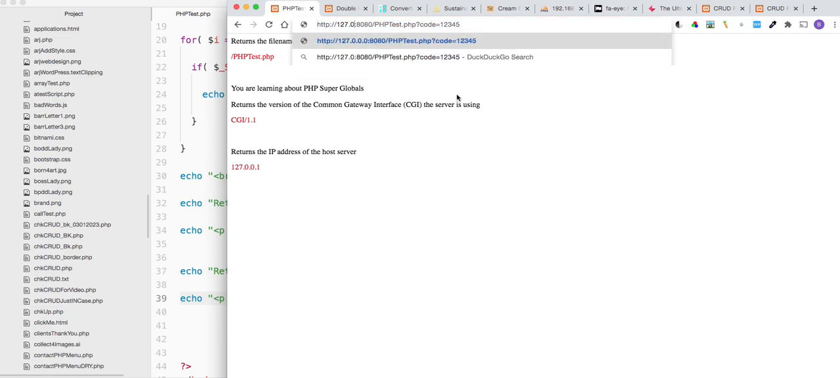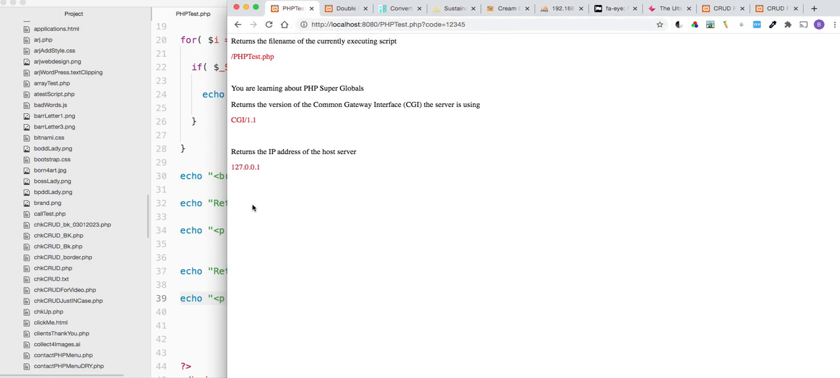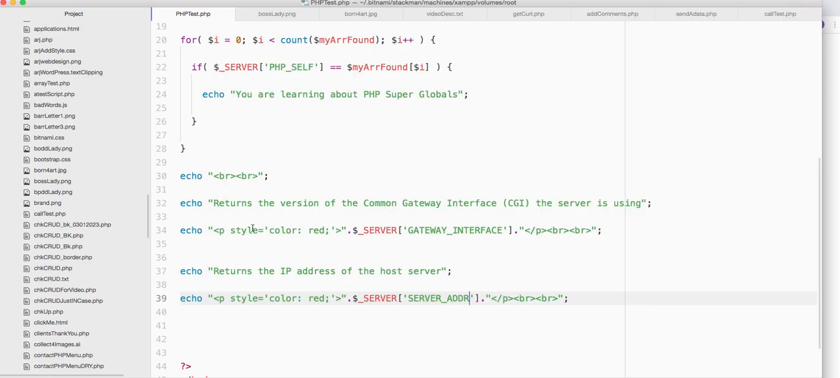So if you say localhost, then it's localhost. Make sure it's spelled right. Okay. Hey, there you go. All right, man. So that gives you that.